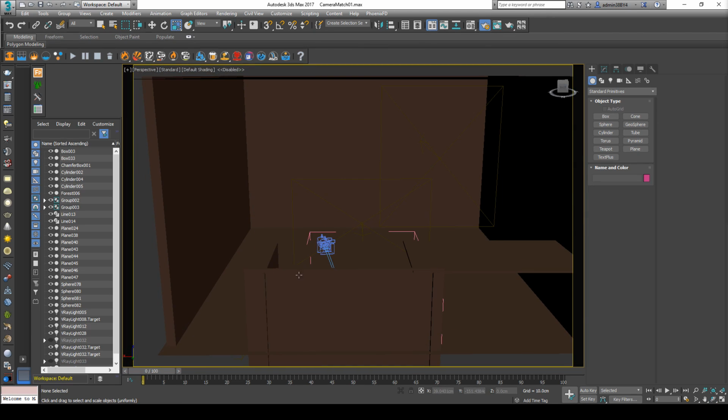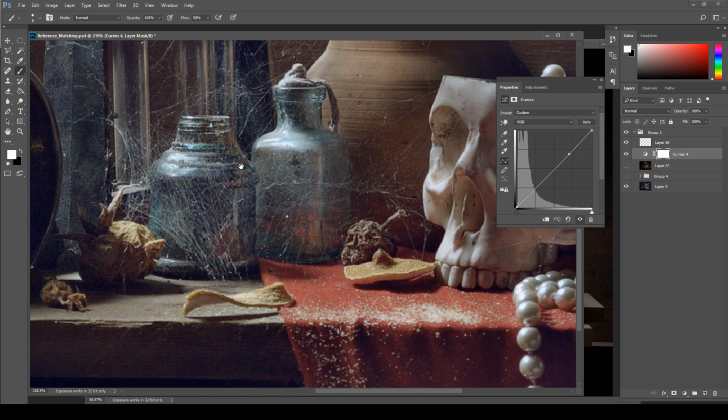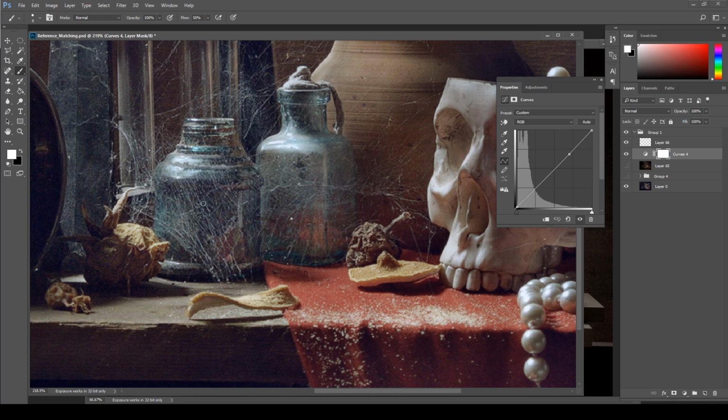So that's why I suggest if you're going to do a still life set, try and put some details around the scene as well, because they're going to reflect into things like the glass, and it might be subtle, but you know me, as you add that bit of extra detail, it gets closer and closer to photorealism.